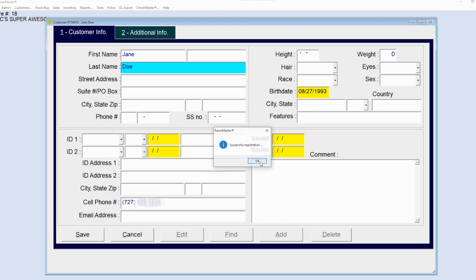The next two dialog boxes are just going to let you know that you've completed the registration. Go ahead and click OK for both of these.